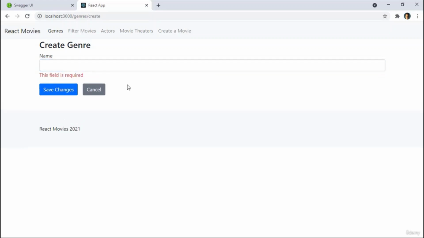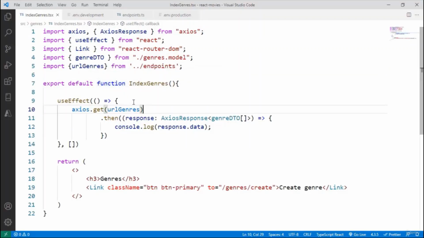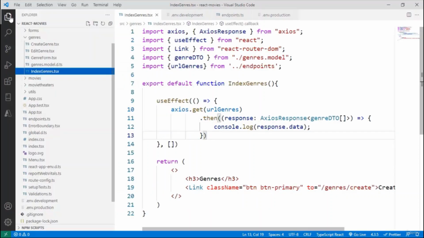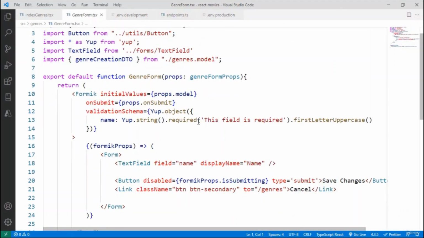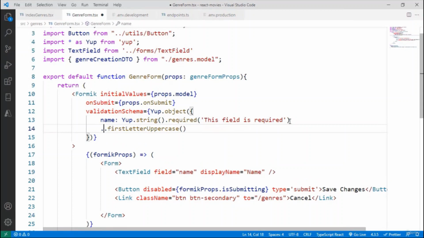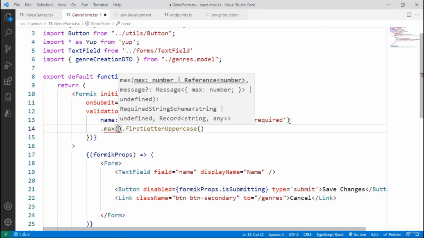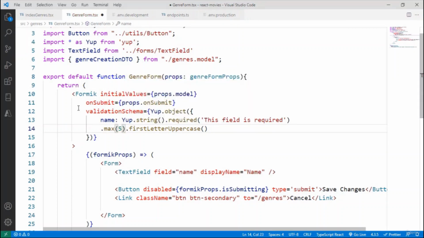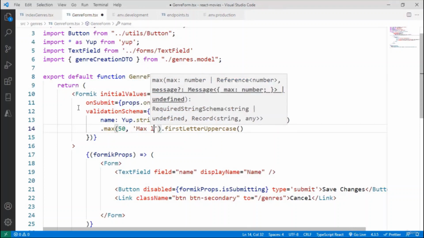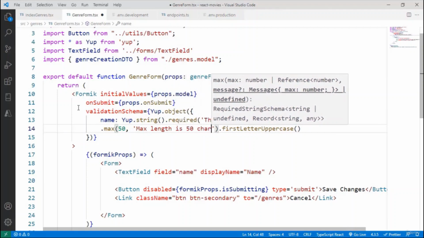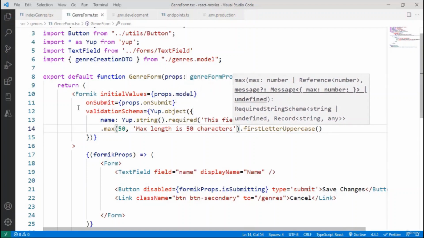So let's do that. Let me go to Visual Studio Code and I want to go to my genre form. So let me go to here, genre form, and let me minimize this. And in here, after that require, I can say max, and with max, I can define the max length of the name of the genre. So let me say 50 for 50 characters, and then the error message, which will be max length is 50 characters. Okay, that is done.